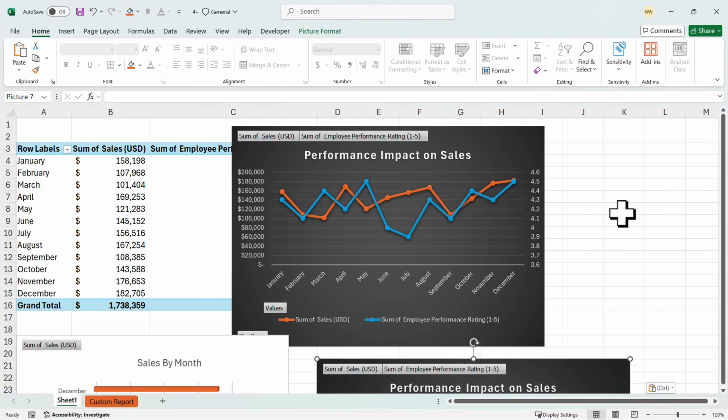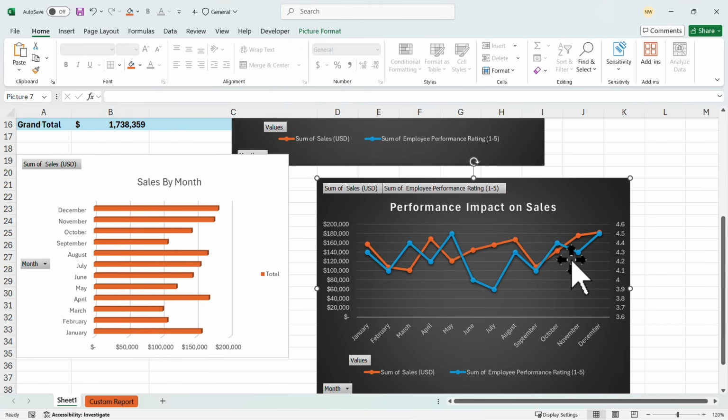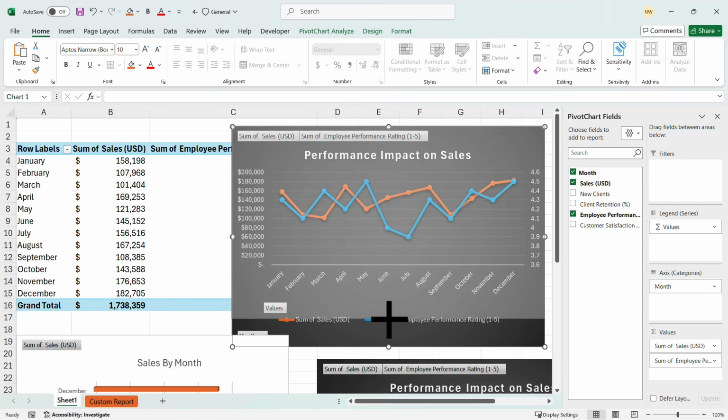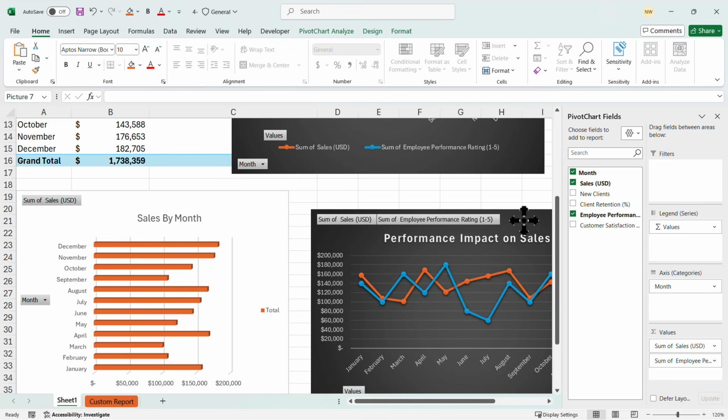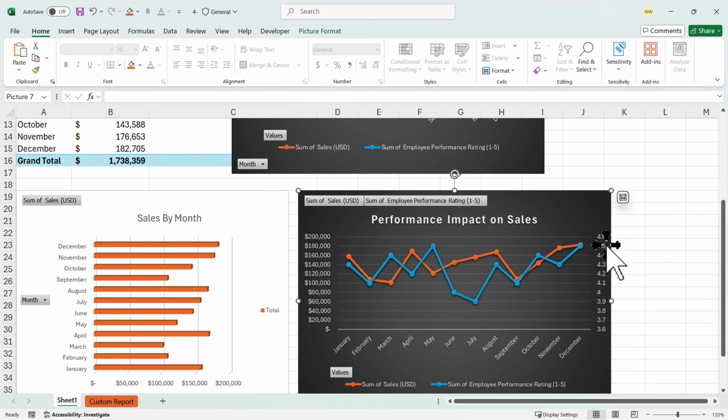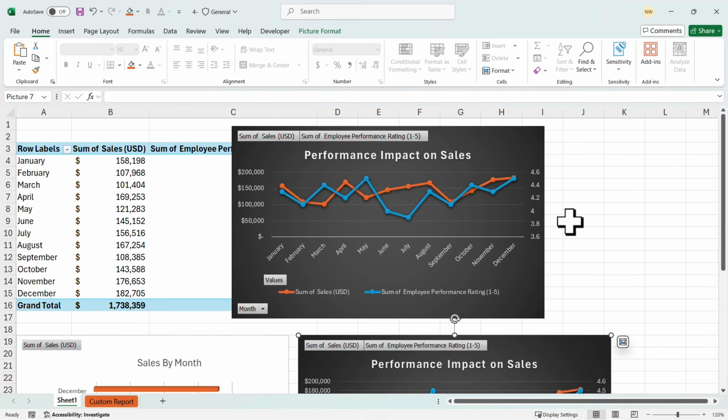So far so good. We have 2 quick visuals from the data set. One is very basic, just sales by month. The second one here is showing a nice correlation between employee performance and impact on sales. So go ahead and create that visual and come right back.